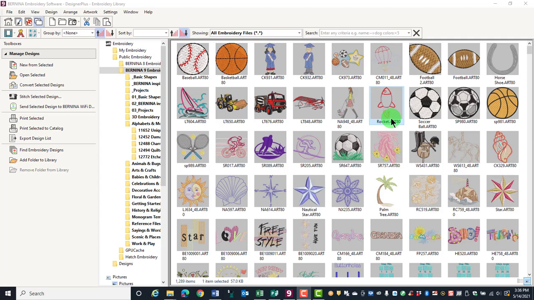By default, BERNINA Embroidery Software saves designs in art format. This is a high-quality, all-in-one format that contains all the information for stitching a design and for modification of that design. The conversion function in Embroidery Library lets you batch convert to and from all art and other supported file types.